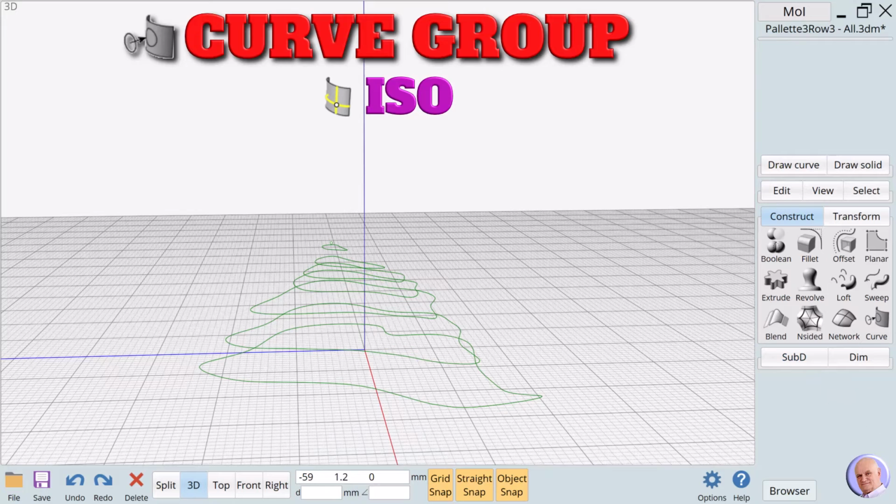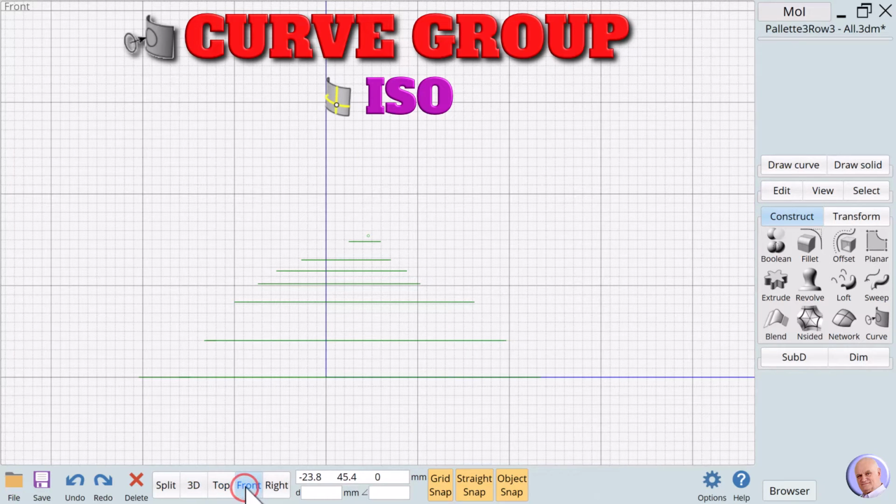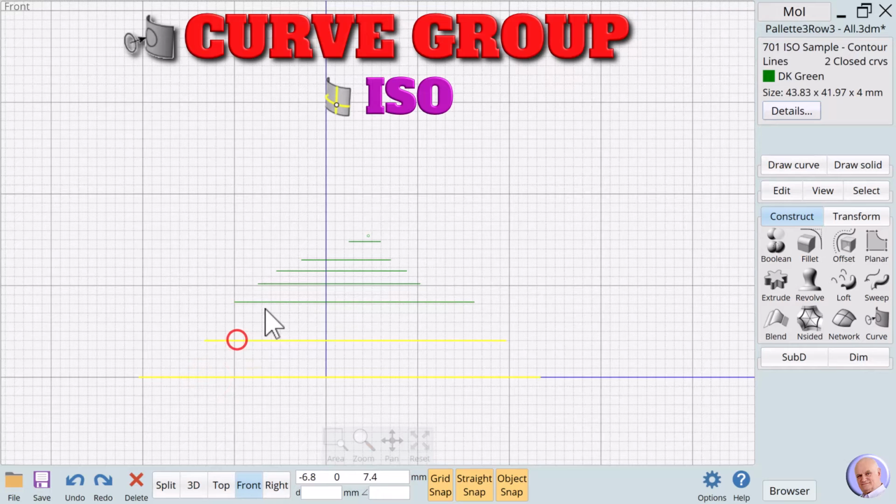The ISO verb. The ISO verb creates an isocurve exactly following the contour of a surface. An isocurve can extend in either the U or V direction. To demonstrate the ISO verb, we will use loft with profiles that create an object representing a mountain.